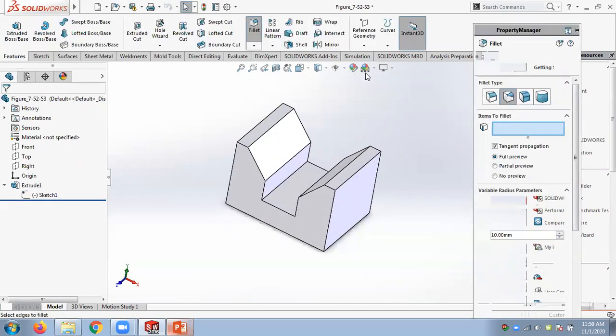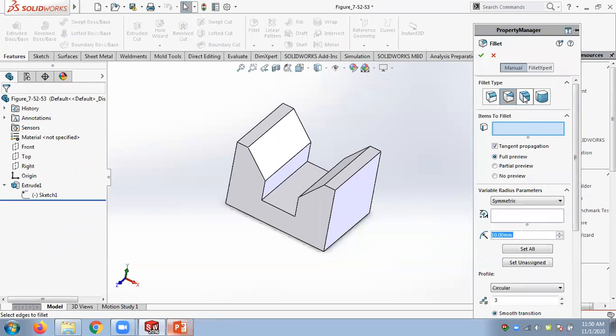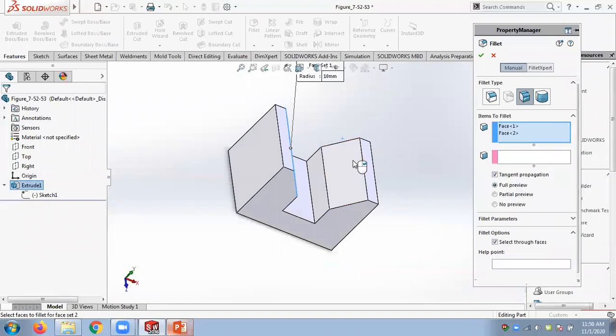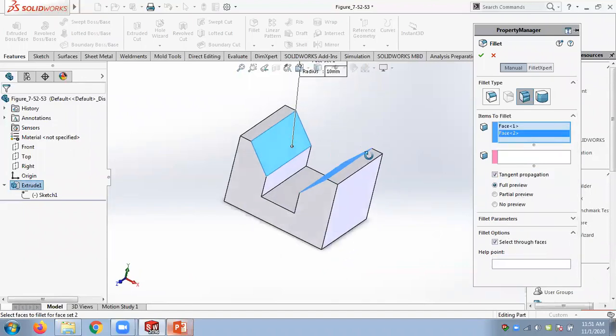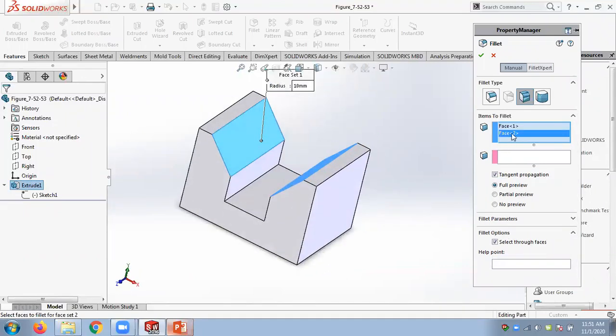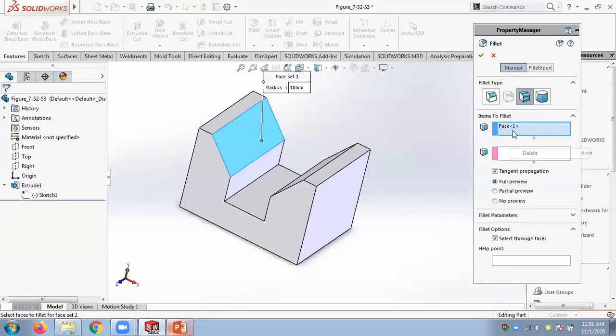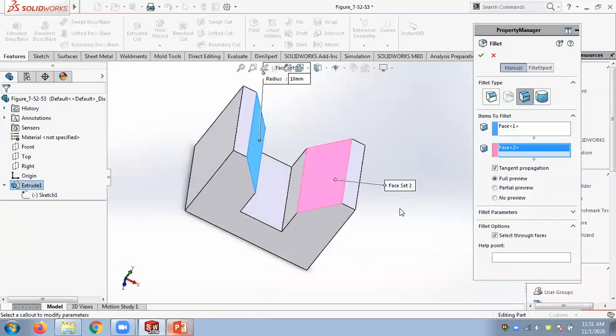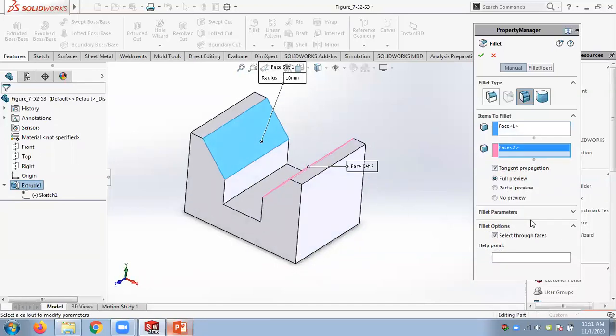So fillet will have that option. It's called face fillets. You need to just select this face and this face. So when you select these two faces, make sure you select it in the second set. So you don't select in a single set, you have to go to the next set and select this. So once you select this, if your radius is enough here, it will generate a fillet for you.